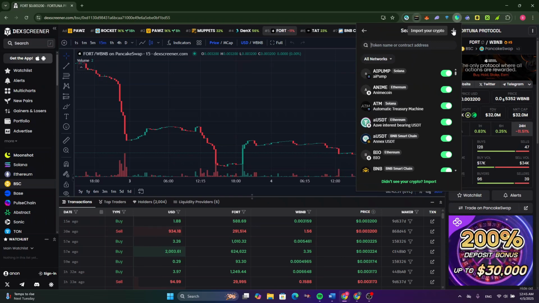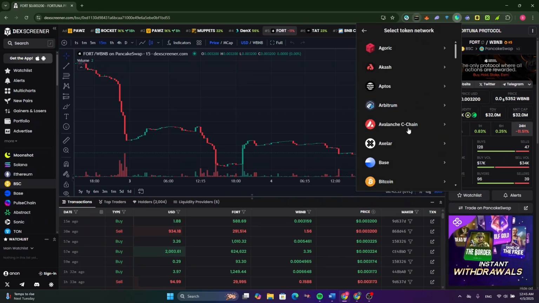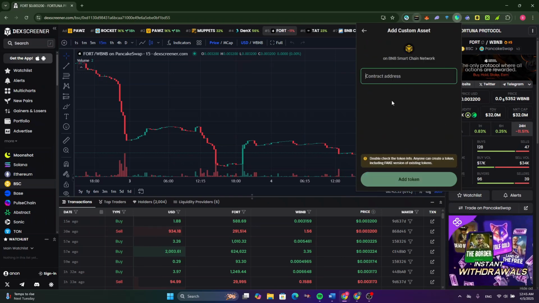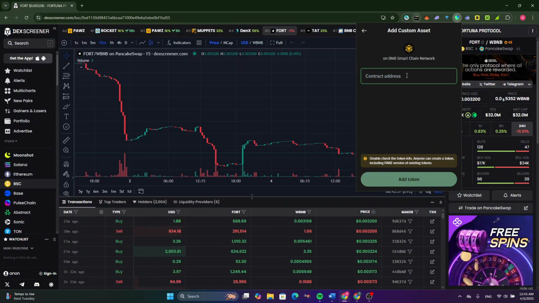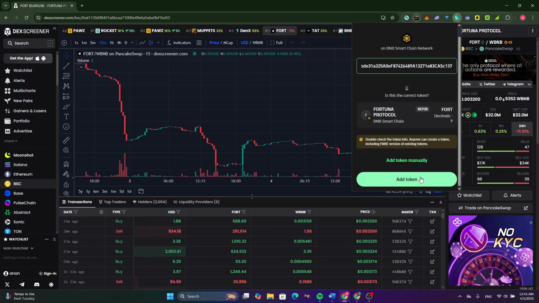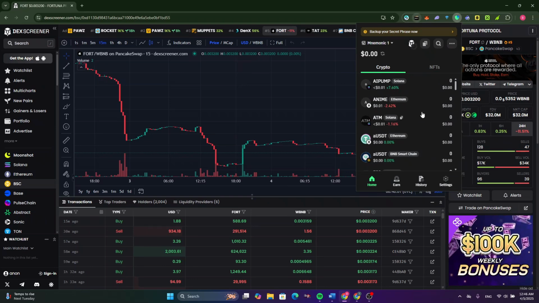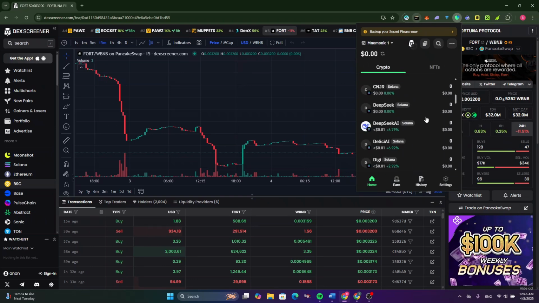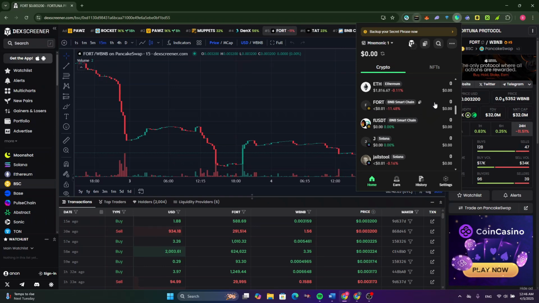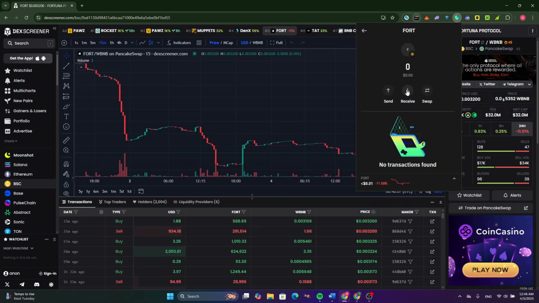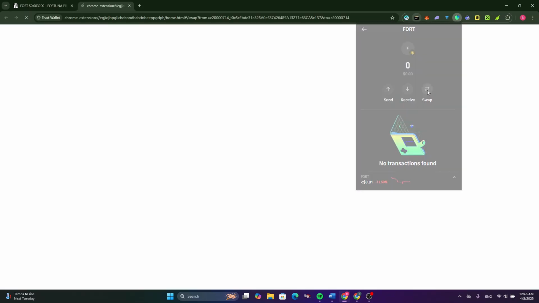Now to be able to buy this token, first of all, click on this plus icon and search for the BNB Smart Chain network from here. Now you can paste the token address in the search bar, as you can see. After that, click on add token to add it to your wallet. Now you can search for your token here, as you can see, until you find it called Fort. Now click on it, and here you can just click on swap from here, as you can see.